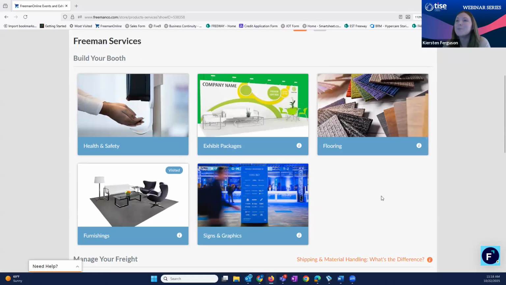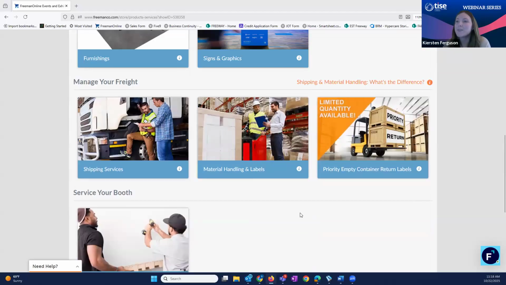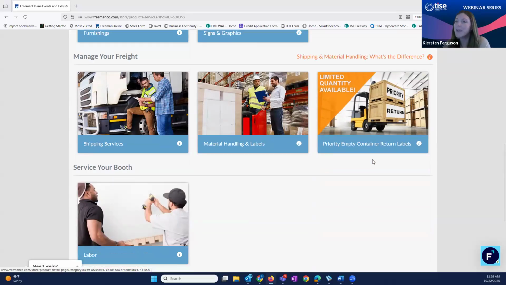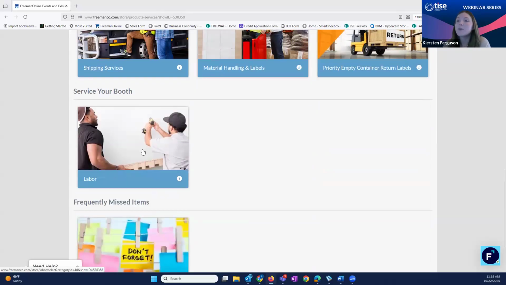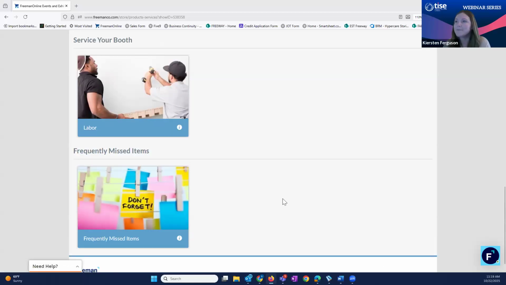The first section is Build Your Booth. This is going to be all of the tangible options that Freeman offers. Then Manage Your Freight. This is going to be shipping services, material handling, and priority empty return labels. We've got Service Your Booth, which is labor, and then frequently missed items. Some of those items that we know sometimes people forget to order, we've gathered those for you here.